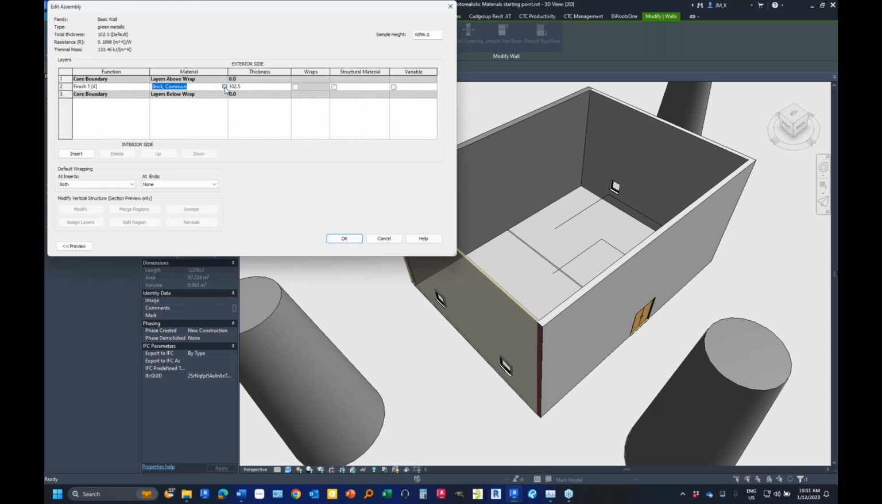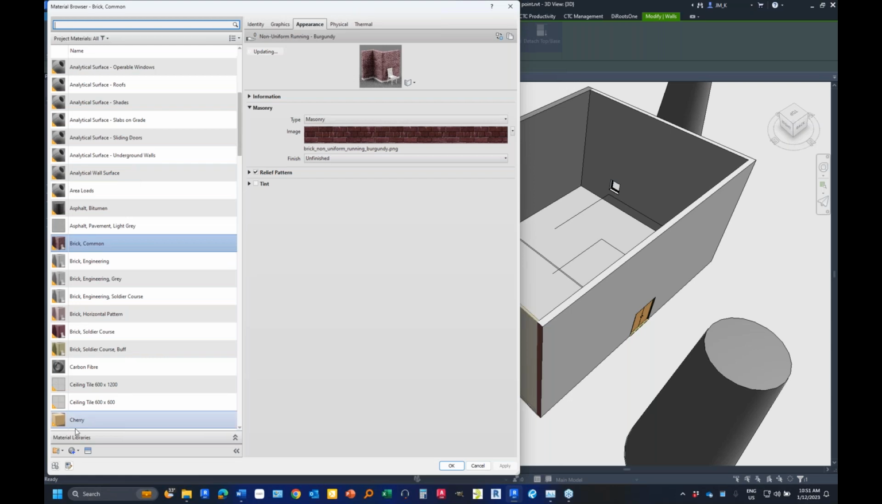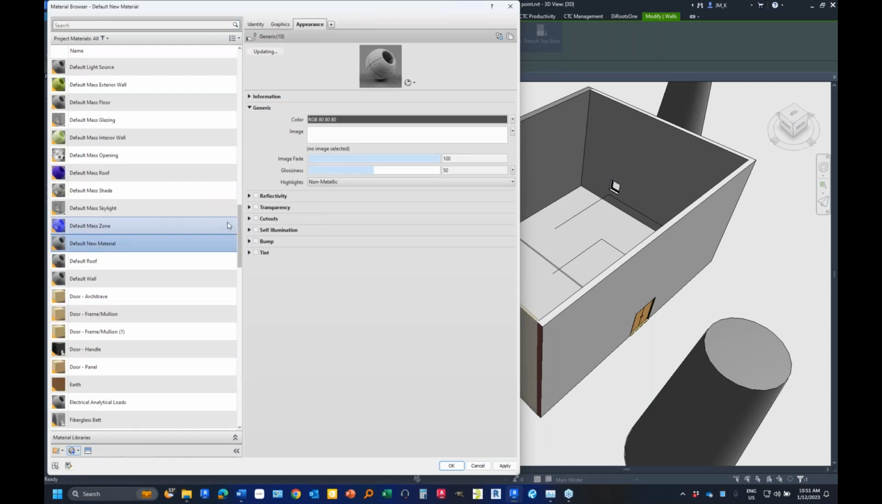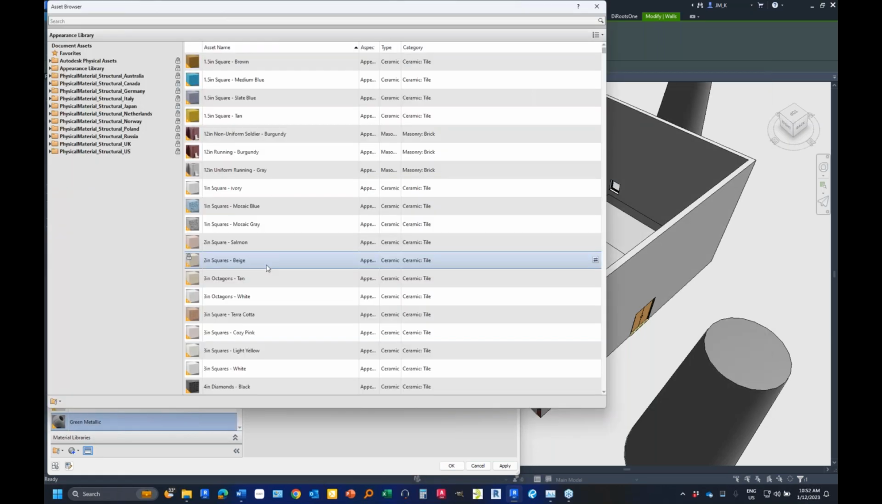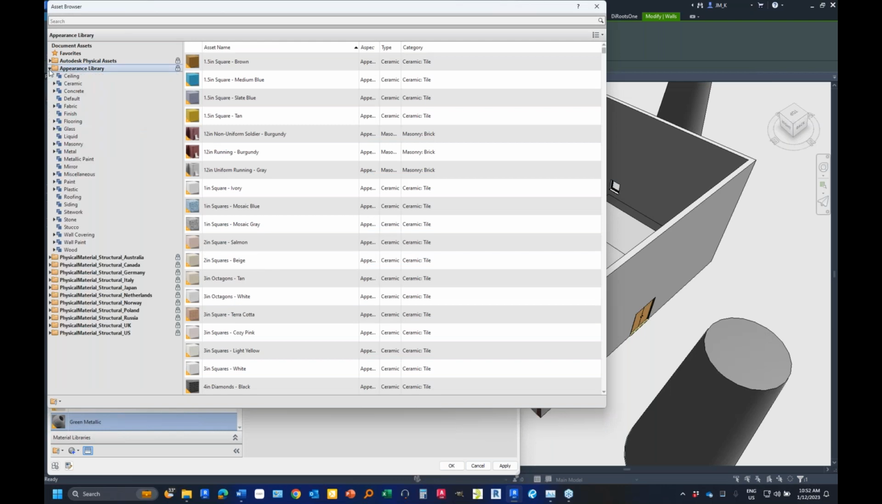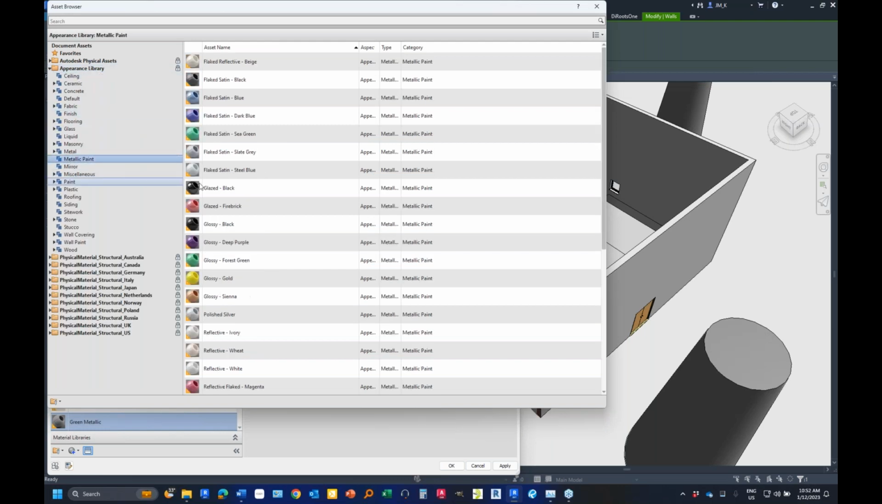Again, we'll go to the material properties, and again, we will make a new material. Right click, rename that one, call it green metallic. And then we'll click on our little browser here. So we're going to the preset materials. You see that under appearance, we've got metallic paint. There's a few different ones in here. So I'm going to click on flaked satin.